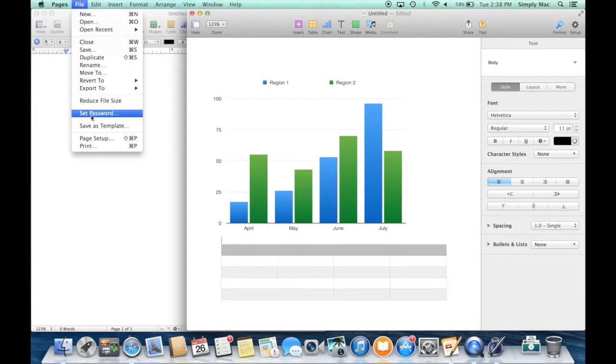With this, you can easily set a password for any document you make if you really want to protect it. You can export out to PDF, Word, plain text, EPUB, as well as Pages 09 files because the new Pages has gotten quite the overhaul. So if you want to downgrade it, you can just do that in the export file.